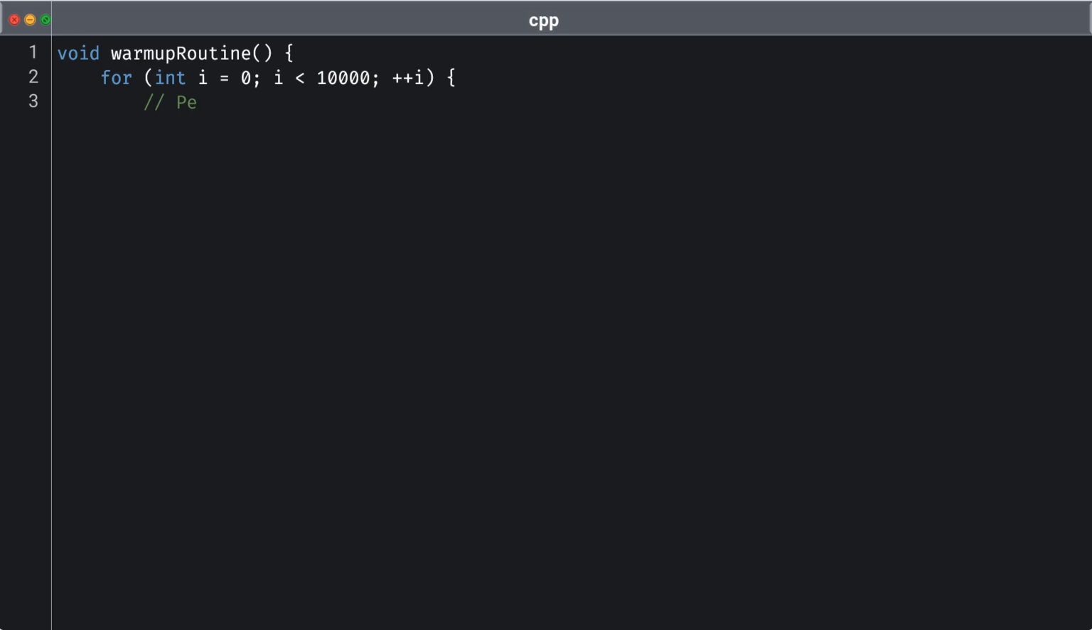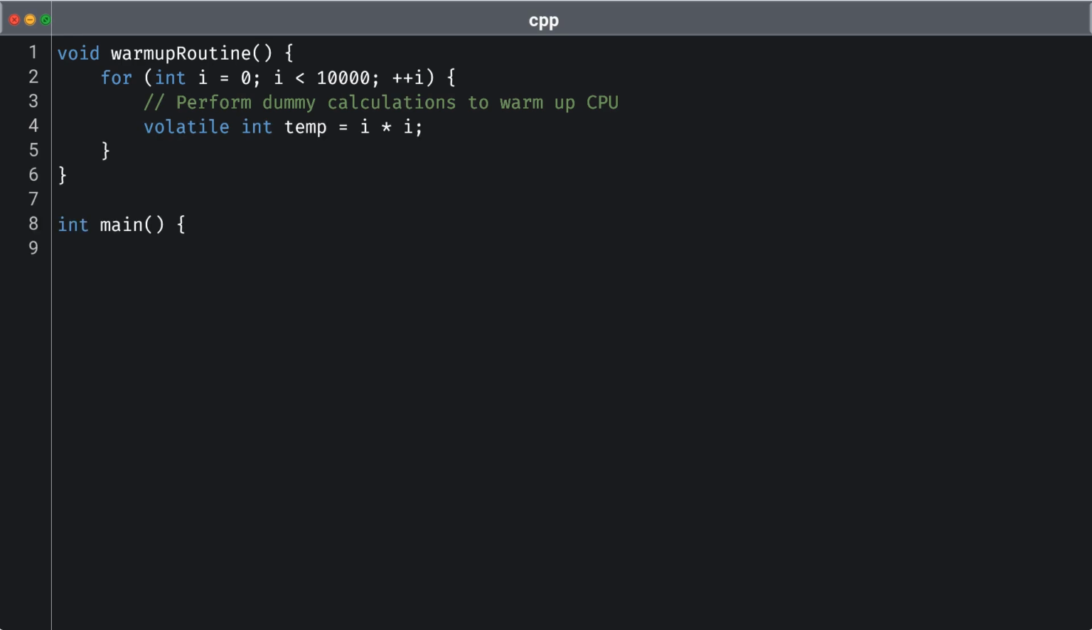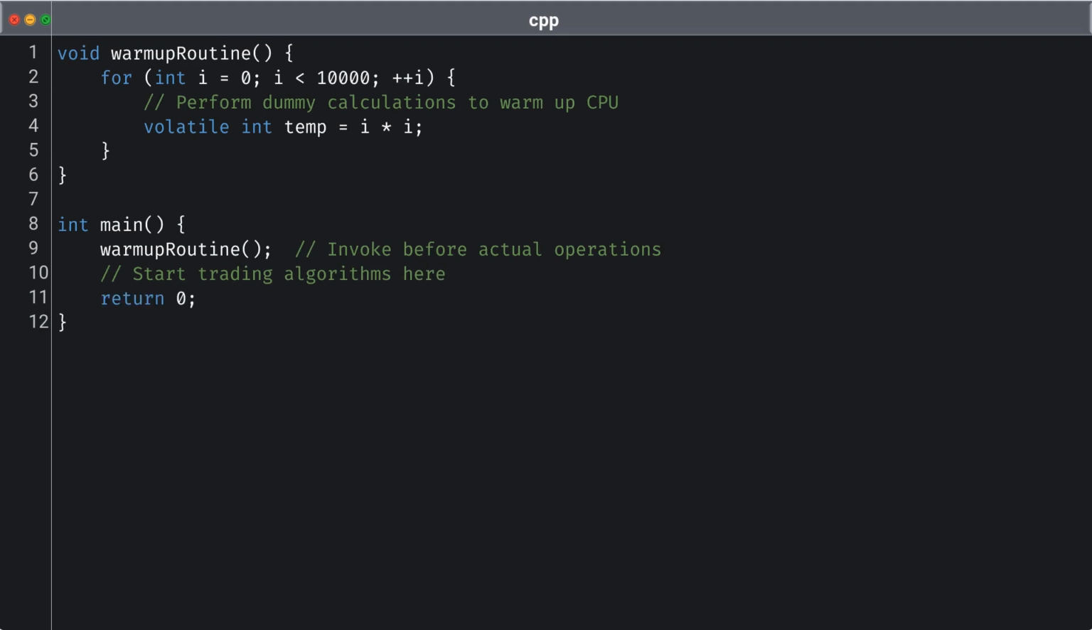In low-latency programming, implementing an effective warm-up routine is crucial for optimizing system performance before actual operations begin. The warm-up routine in the code is designed to prepare the CPU by executing a set of dummy calculations, which helps to fill the CPU cache with relevant data. By performing these calculations in a loop, the routine ensures that the CPU is primed and ready for the upcoming high-frequency tasks, minimizing execution delays.